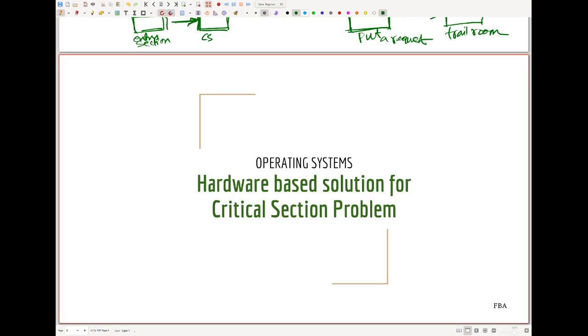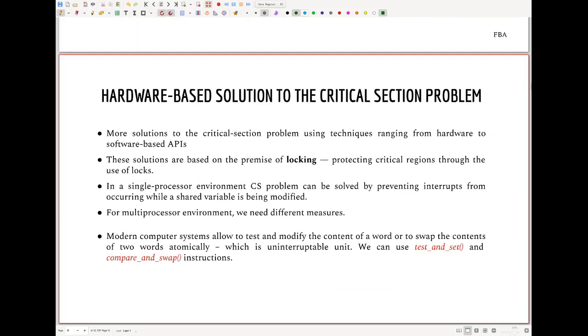Now we will try to achieve the first goal, which is mutual exclusion. So we'll try to achieve our first goal known as mutual exclusion. At first we will learn about some hardware based solution.